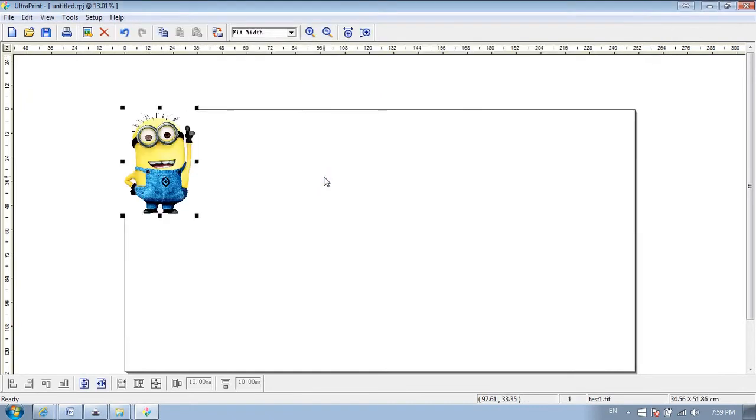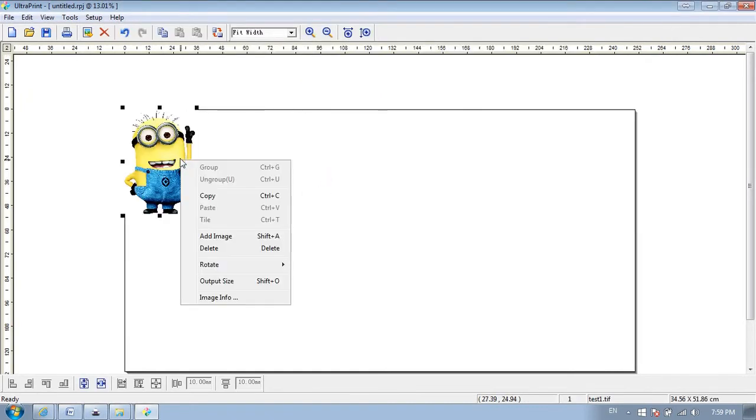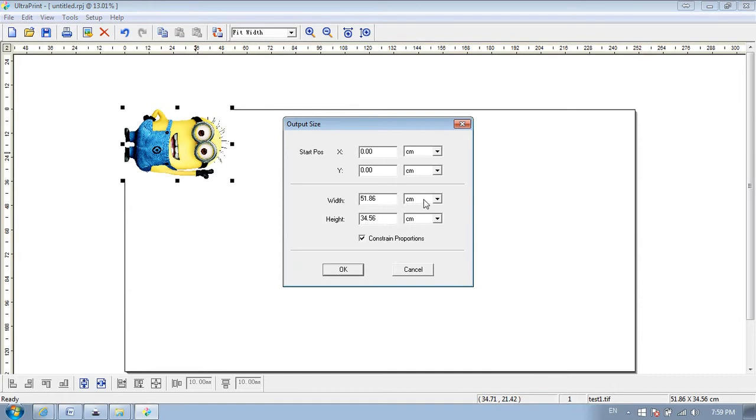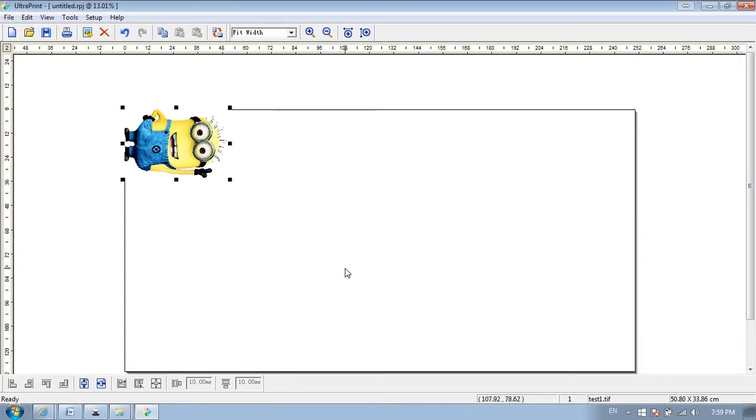You start a new project, insert the image, and you can rotate the image, and you can also determine the size. It can be done in inches, centimeters, millimeters, or different dimensions.